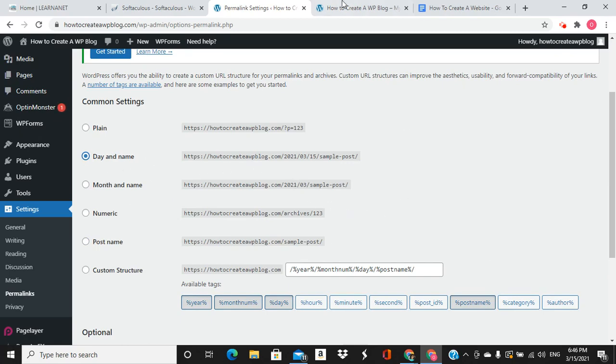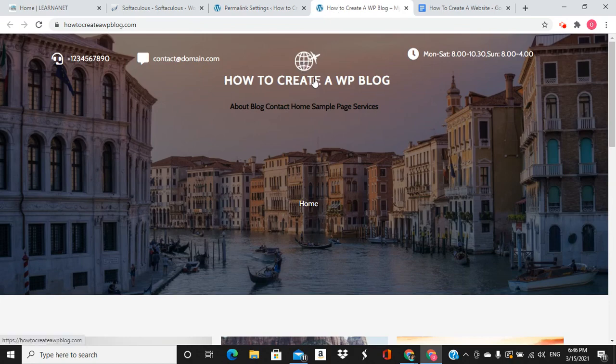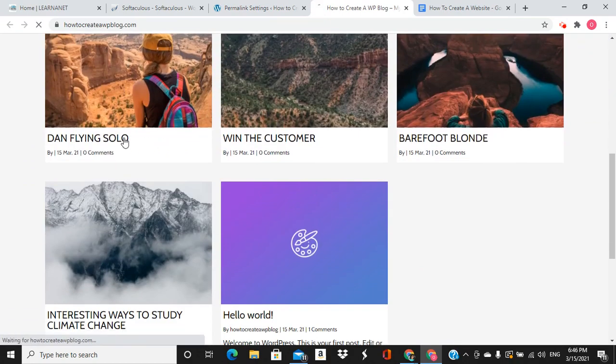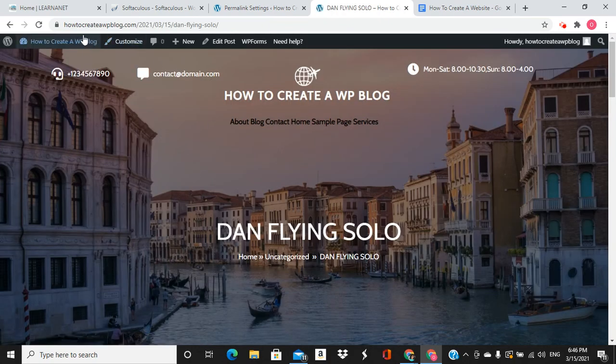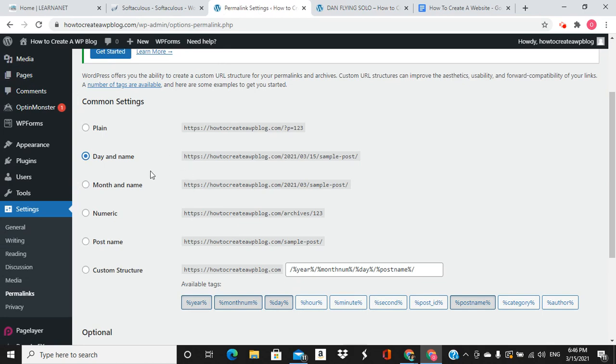What that means is that if you look on your website itself, this is like the main page. If you click on one of these links right here, like Dan Flying, what you're going to see up above is the actual domain name, like in this case for this tutorial, how to create a wpblog.com. Then you'll notice following that, it says 2021 forward slash 03 dash 15 dash Dan dash flying dash solo, right? So this is very long. This is what's called the permalink. So what we want to do is make it shorter.